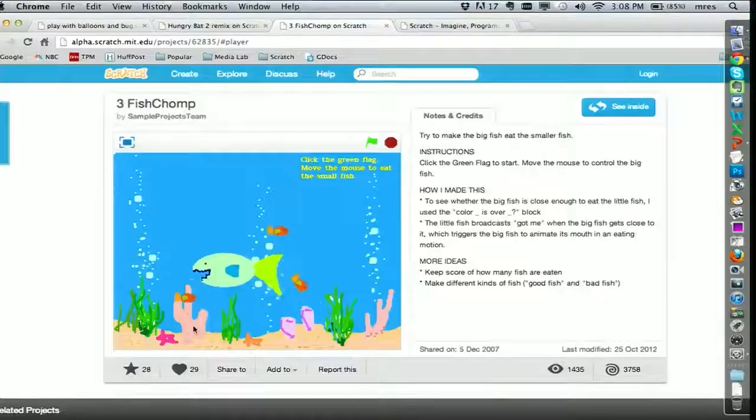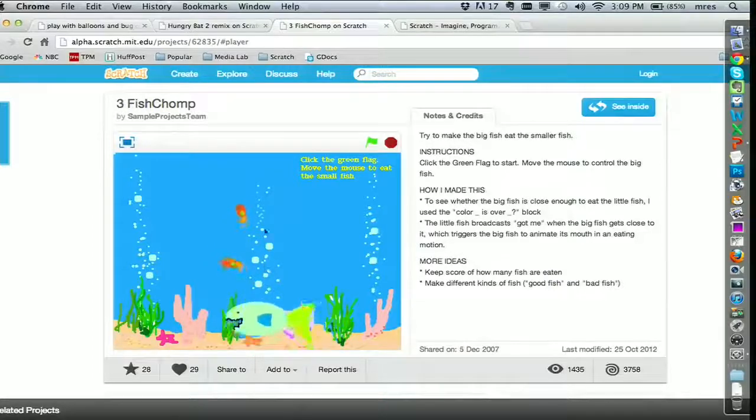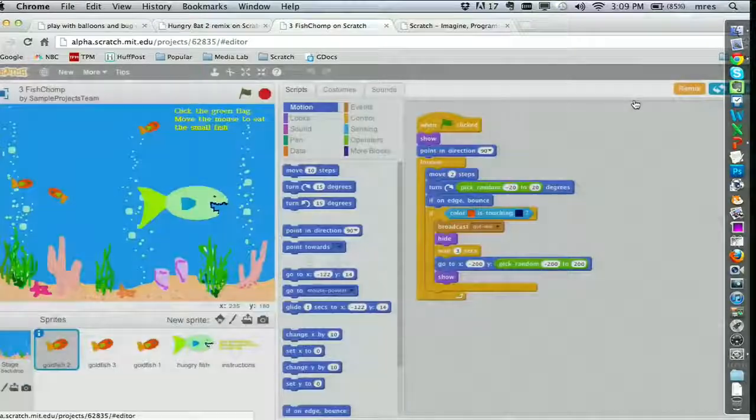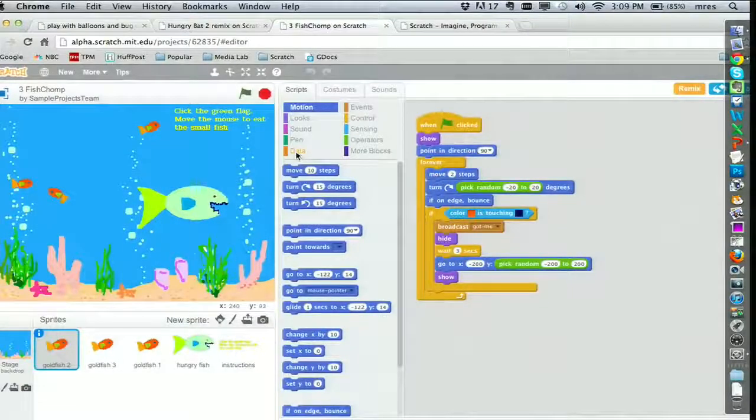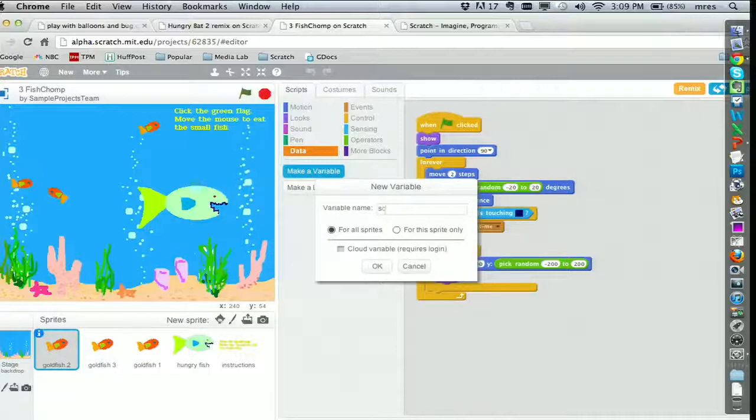And he was very happy with his game and proud of his game. But also, he wanted to do more. He wanted to keep score. So this was a game where the big fish eats the little fish. But he wanted to keep score so that each time the big fish eats a little fish, the score would go up and it would keep track. And he didn't know how to do that. So I showed him that in Scratch, you can create something called a variable. I'll call it score.